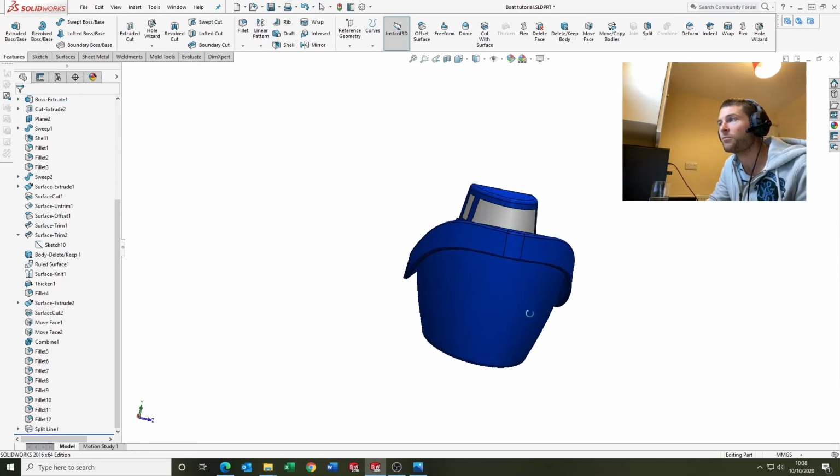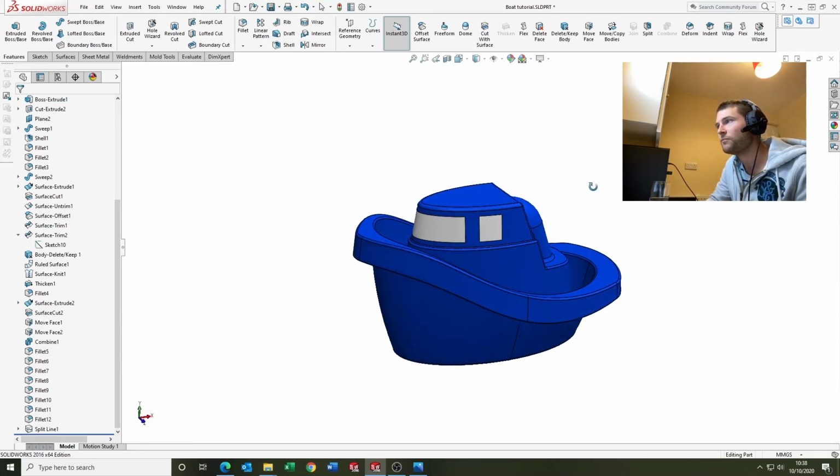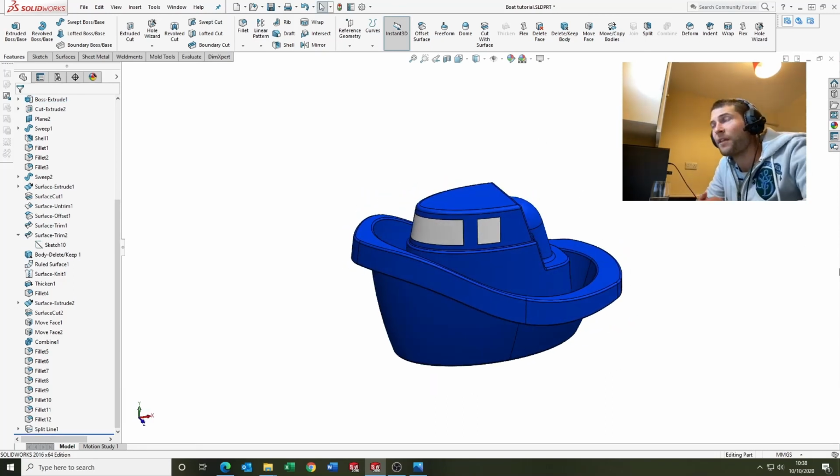And finally, we put the split line in to give you the windows. So that's pretty much it for today, guys. I just wanted to run through it really and give you a better understanding.